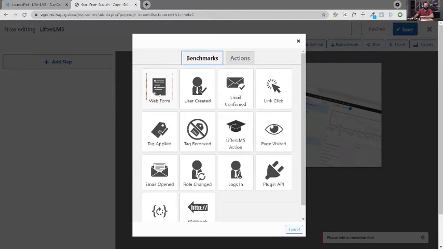So you can set up a form in Groundhog and in the funnel itself, and then put that form anywhere on your site. And when someone fills that form, they're going to be saved as a CRM contact, and they're going to enter an automation if that form is a benchmark in a funnel. User created, this can trigger an automation when a new WordPress user is created on your site. Email confirmed, this is used with Groundhog's email confirmation feature, where a confirmation email is sent to a subscriber, and then any actions are performed once they have confirmed their email.